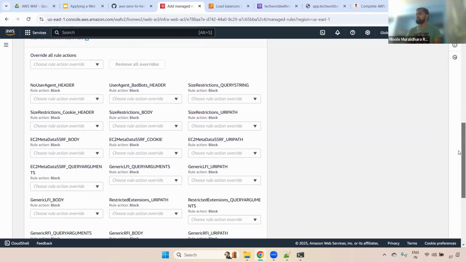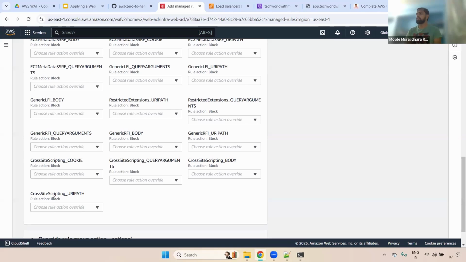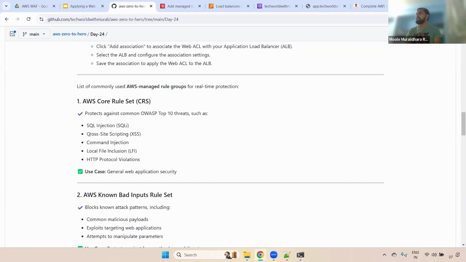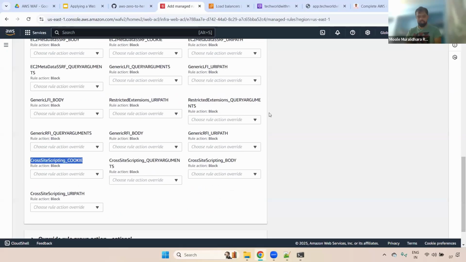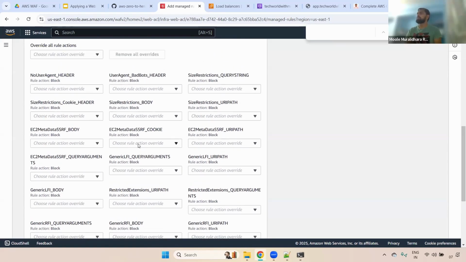For example, you can come down. Okay, generic, and here you can see the scripting URI path, and also cross-site scripting cookie, and there are multiple things. The same thing I have discussed here, right? Cross-site one, SQL we can also see here. I think just type SQL. SQL is not covered here. Okay, fine. Anyway, fine.